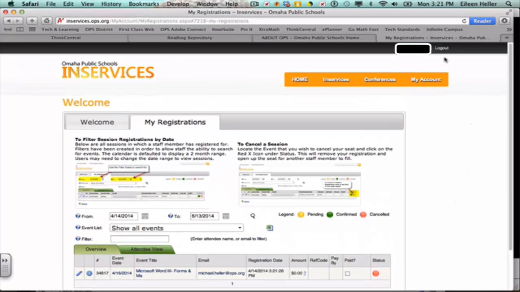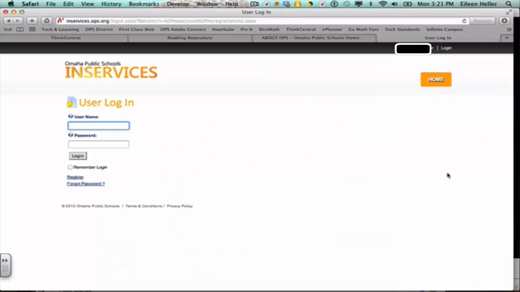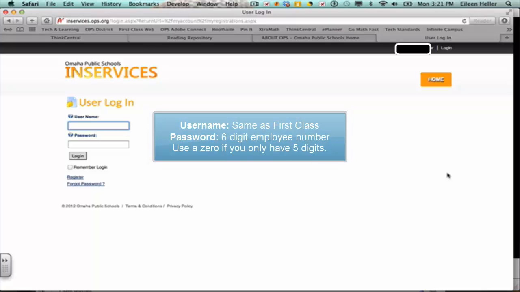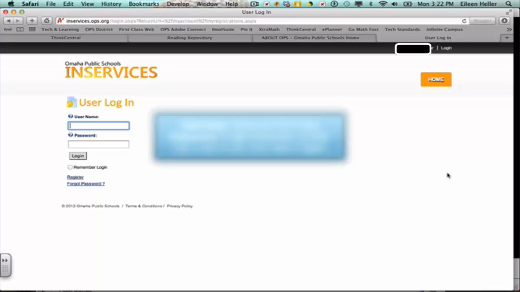Before you leave, it's always a good idea to press log out. If you wanted to sign up for any more in-services, you could click on the in-services icon again. Hopefully you found this easy enough. Just remember the username is your first class username, but your password is your employee number, and it has to be 6 digits.